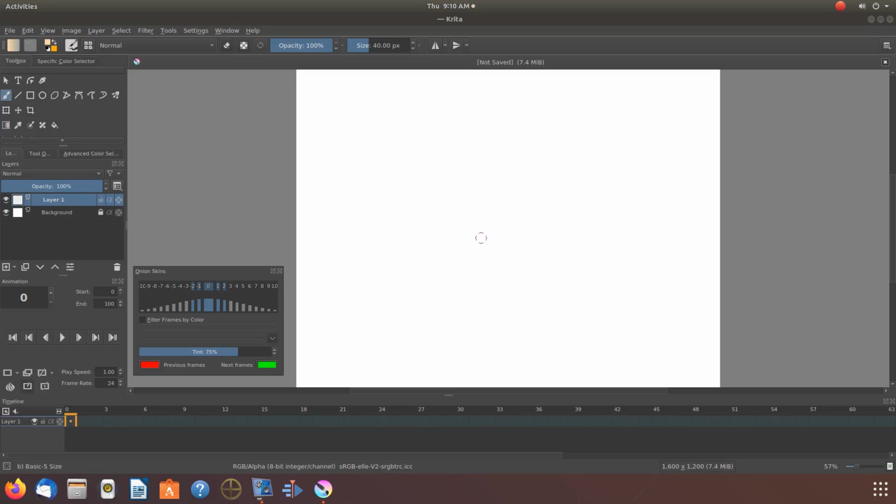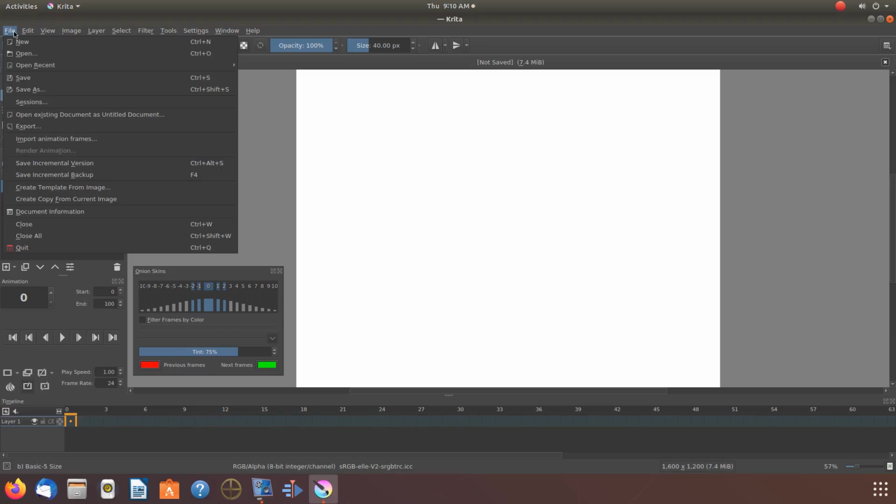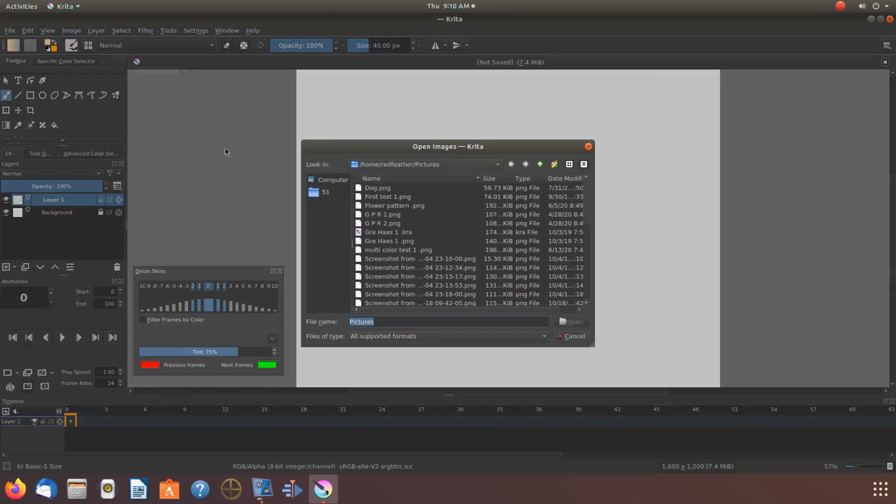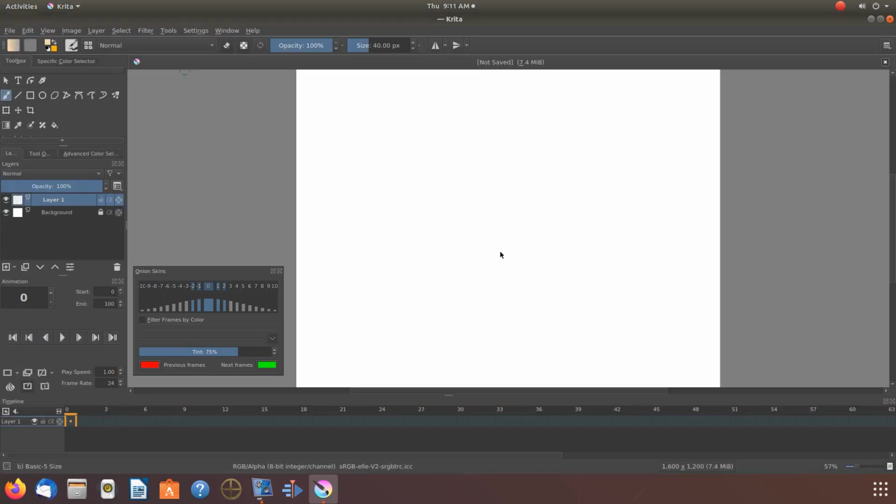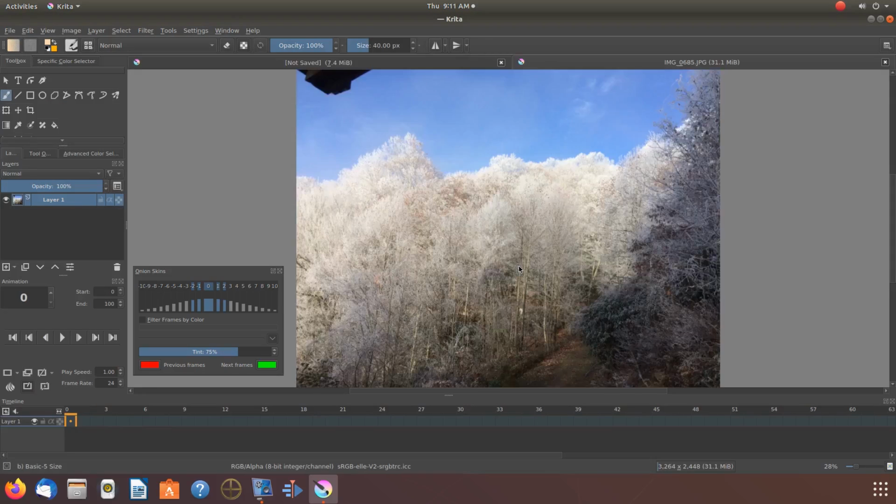Open Krita. Create a new canvas. Once your new canvas appears, go to File, scroll down to Open, navigate to the image you would like to make your brush tip of, and click Open. Once your image appears on the Krita canvas, go to the Krita toolbox.